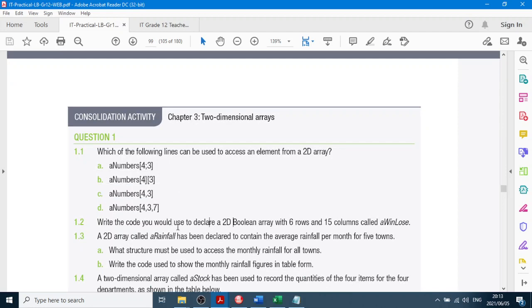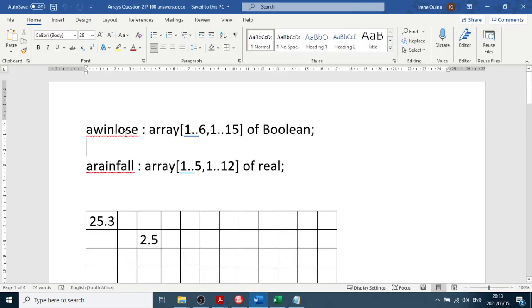Write the code to declare 2D Boolean arrays. So in other words, an array with Boolean values in each box. 6 rows and 15 columns, called that. And this is how we write it. A win lose array, 1 to 6 rows, 1 to 15 columns of Boolean.